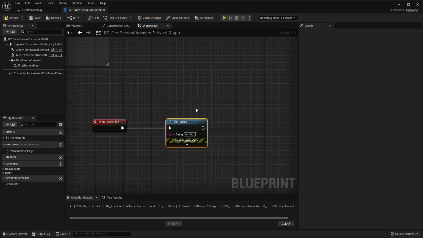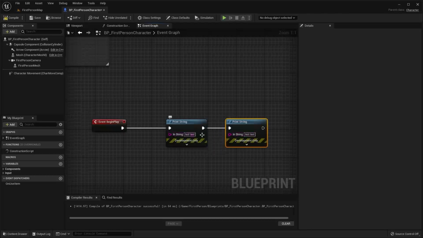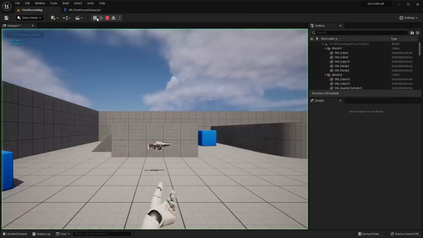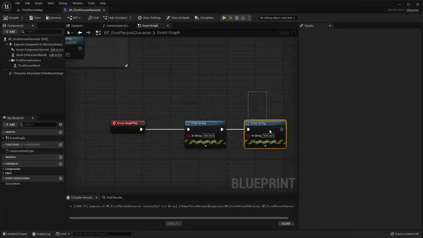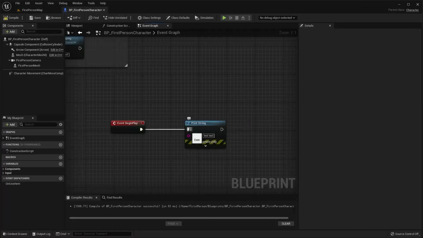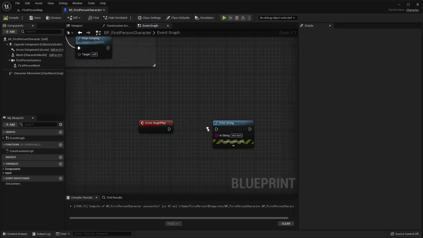So if we want to copy and paste this string, we can select it, Control C, Control V, and then we can hook these up together. What we should see is these two strings being printed out twice. So if we compile and save that and hit play, you can see that we have it printed out twice on our screen. So again, very simple: copy and paste, delete, and Alt to disconnect these two pins.